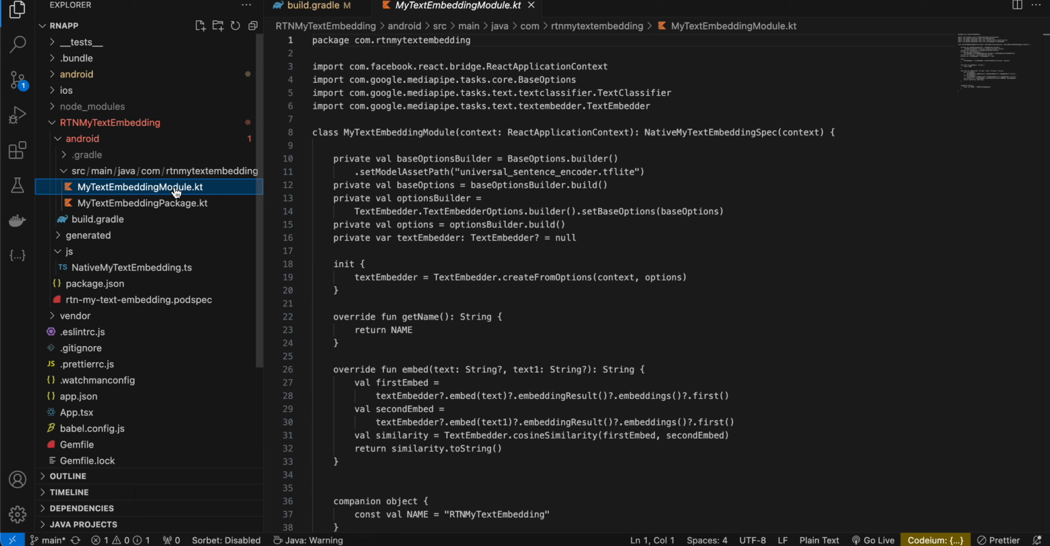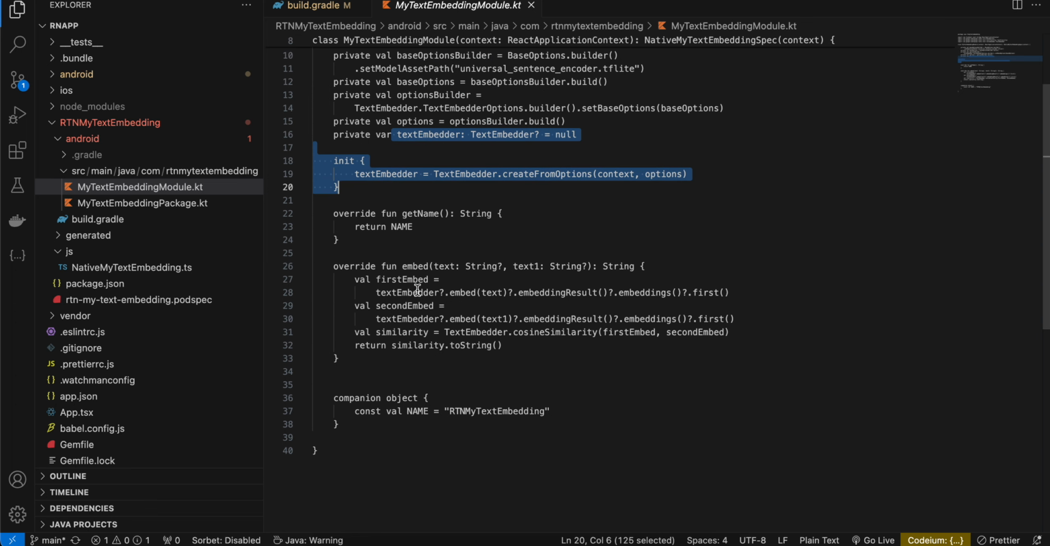Next, I have created my TextEmbeddingModule.kt, and here I have created our BaseOptions.builder. I have set the model asset path, and I have created TextEmbedderOptions.builder, set the base options path. Then I have called options builder.build. Here I have initialized our text embedder. Then I have overridden the embed method.